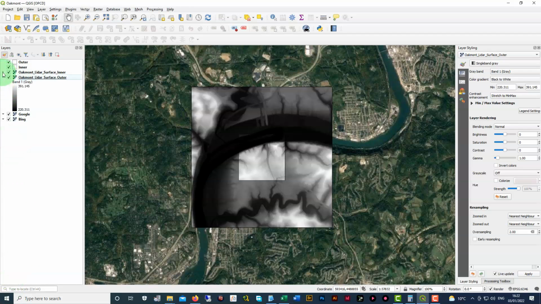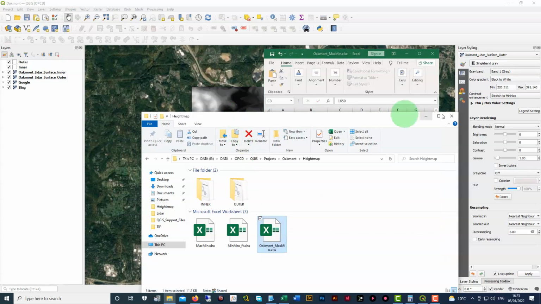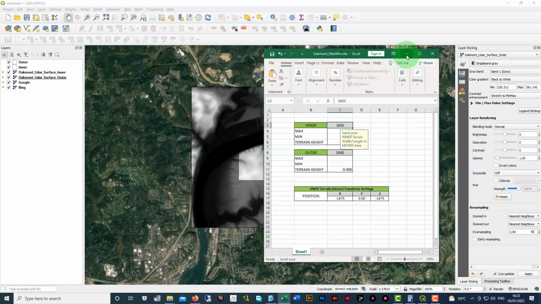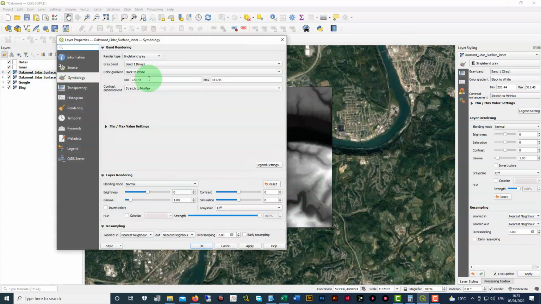So at this point, you may or may not have your min-max Excel file open, but if you don't, we need to make sure that that is open. So your golf course name, in this case, Oakmont min-max, open that back up again. We're going to fill out some more of these values. Go over here to your surface inner, double click on it. And on this screen, make a note of the min and max numbers that you see here on the screen under this band rendering section.